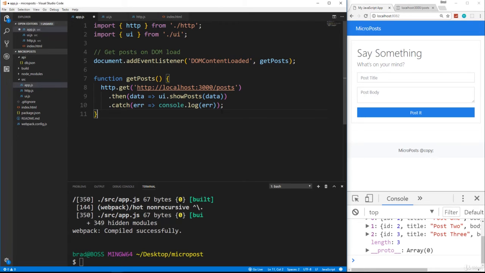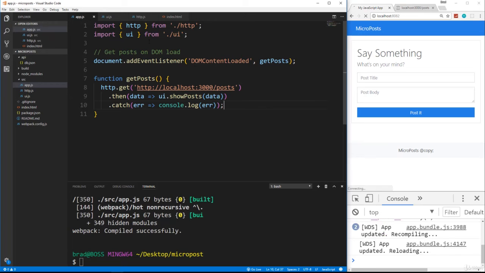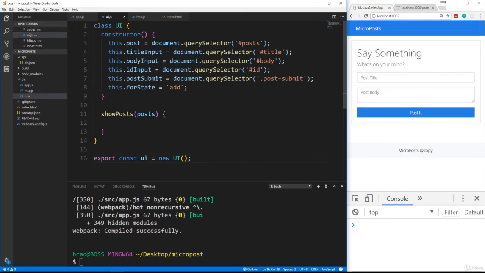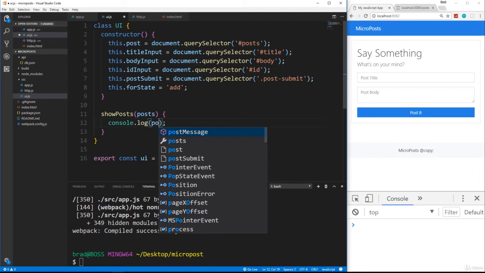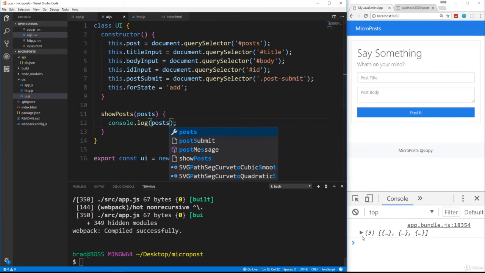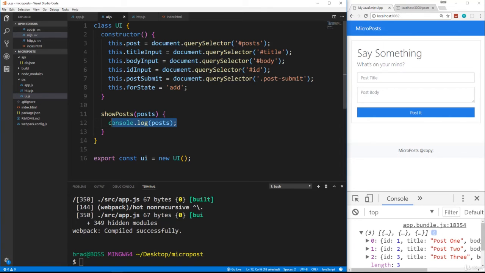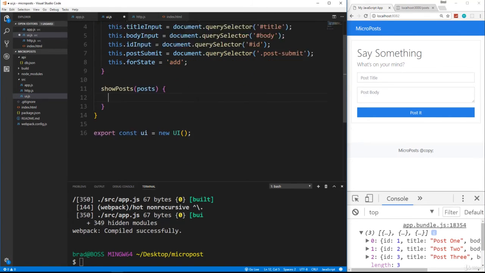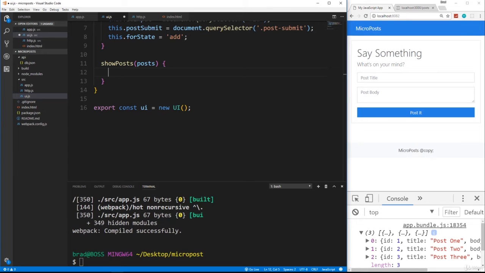And we're passing in the data because that's the post that's returned from this URL, from our back end. So we'll save that, and let's go back to our UI.js, and let's make sure that this is being called. So we'll just console log posts. And you can see that it's now logging the post. So we know that this is being called. So now let's set it up so that we can output them into our UI.